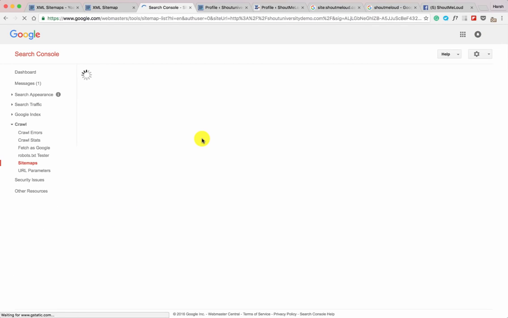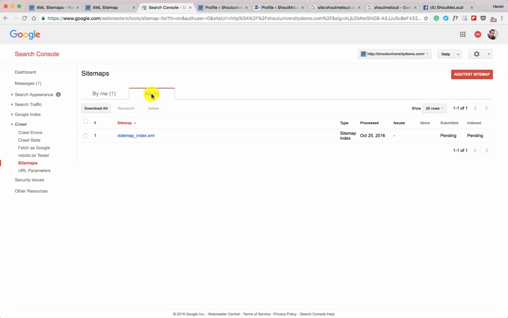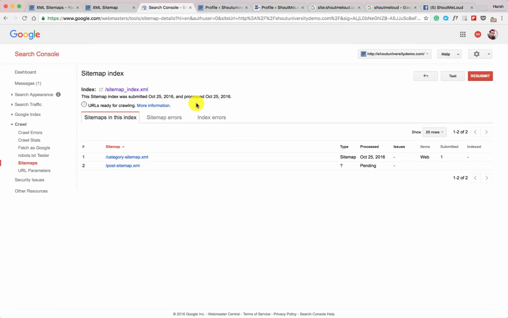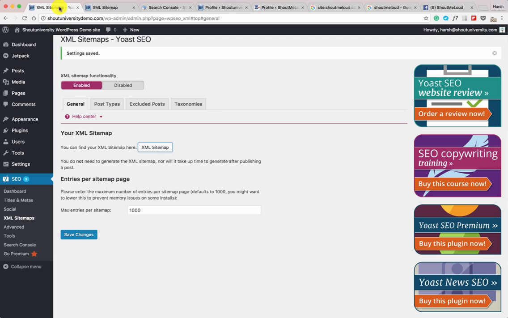Let's refresh this page and you can see how many sitemaps are submitted. So there is one sitemap submitted and it's still pending, so it would take a few hours before this sitemap will be crawled by Google search. So we are done with the sitemap part. Now the next section is advanced.